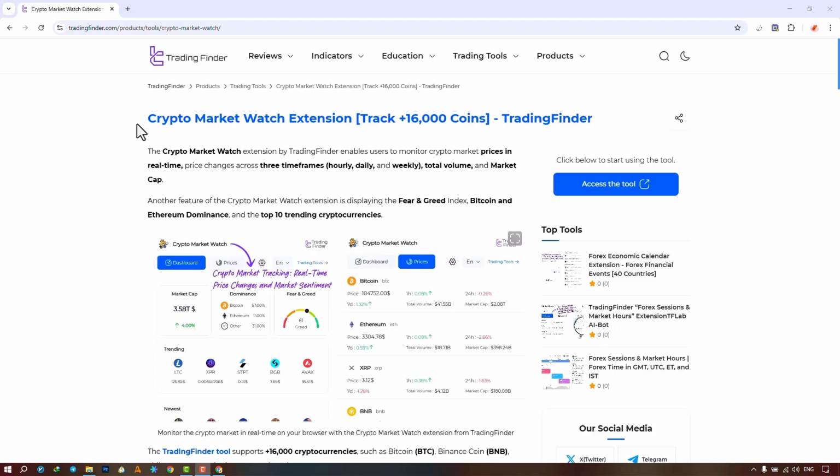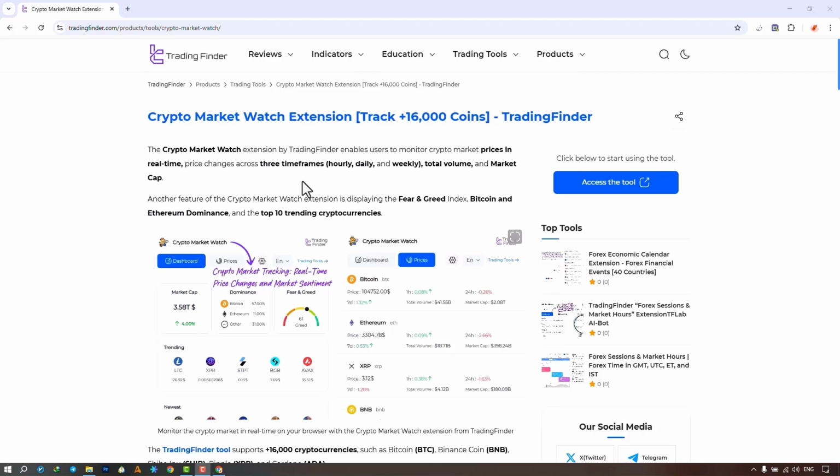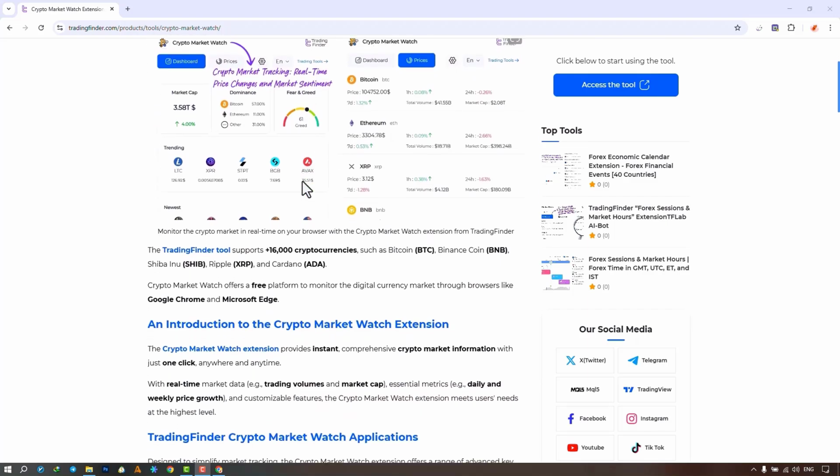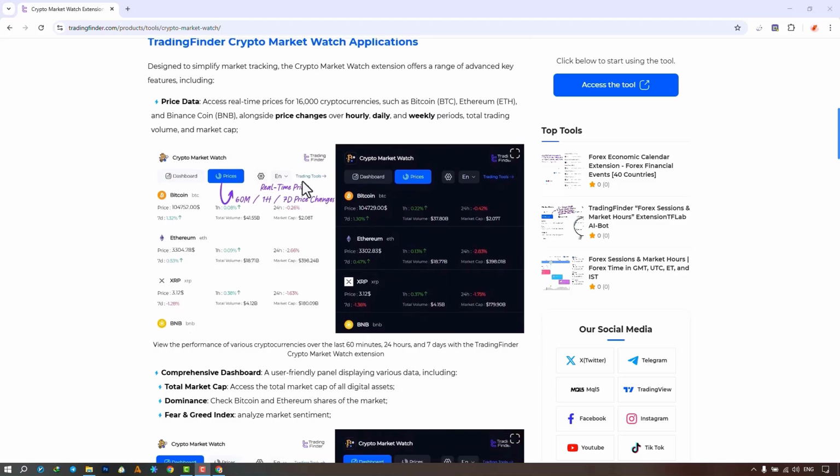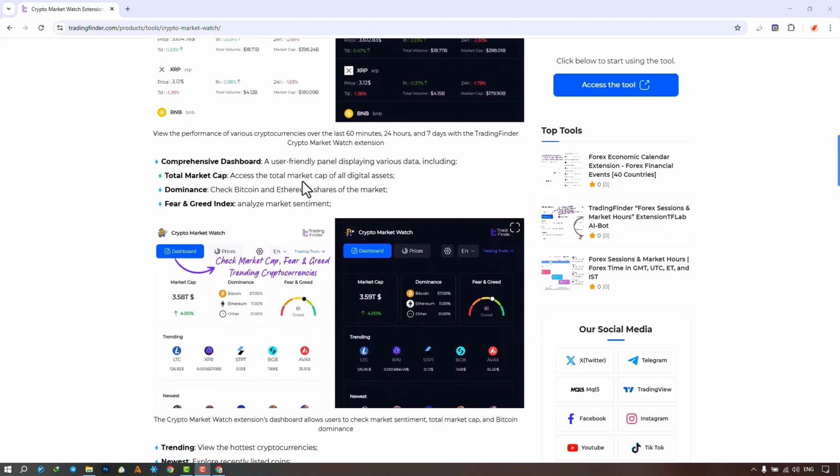The Crypto Market Watch extension is a practical and suitable tool that allows traders to check the real-time prices of their desired cryptocurrencies and the percentage changes in price over 3 time frames: hourly, daily, and weekly in the crypto market. It also provides traders with the ability to analyze trends by displaying the Fear and Greed Index and the dominance of Bitcoin and Ethereum.